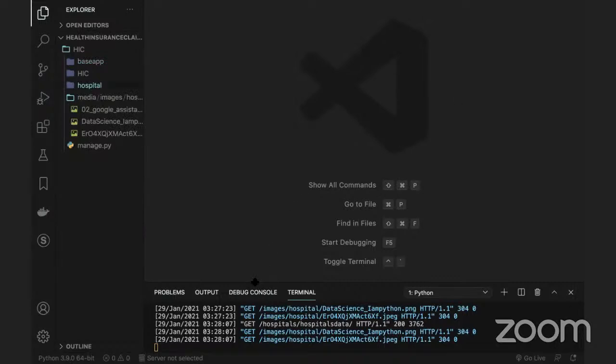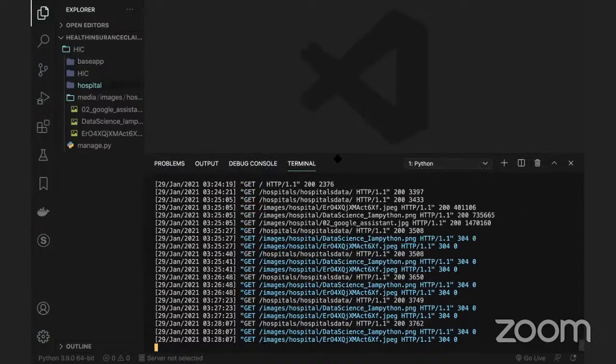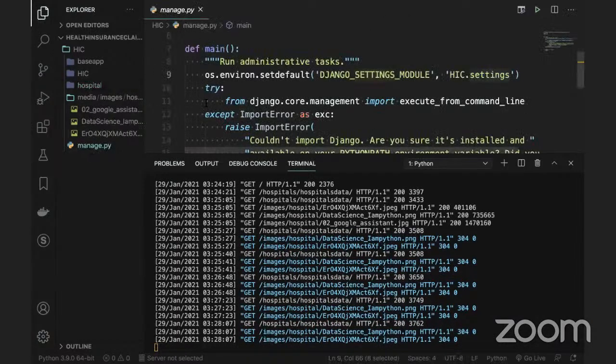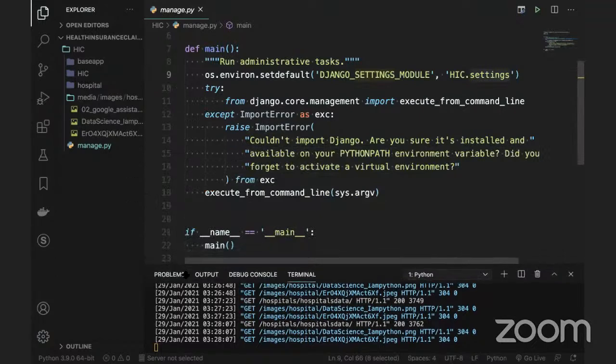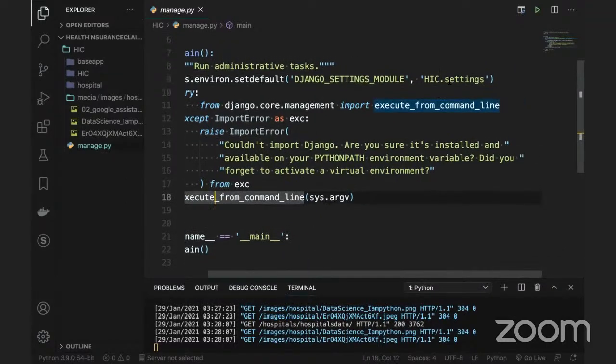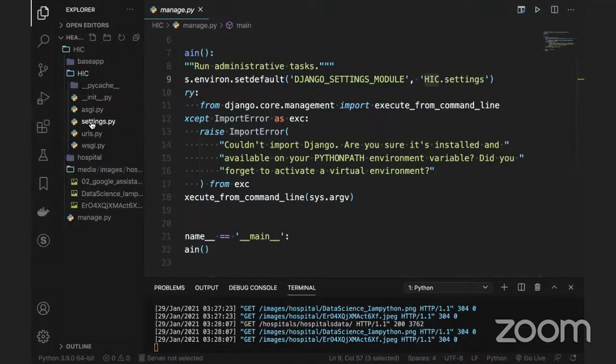Here's the last slide I want to show you. Okay, so assume that whenever you run the server, the main controller will go to manage.py. So the first file is manage.py. From manage.py, it will go to settings.py. Where is the settings.py? It is there in the HIC folder. So it will go to the HIC folder, where there is settings.